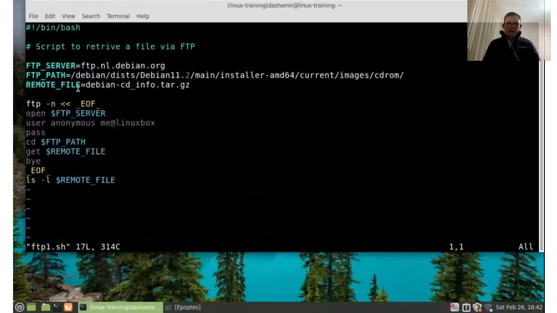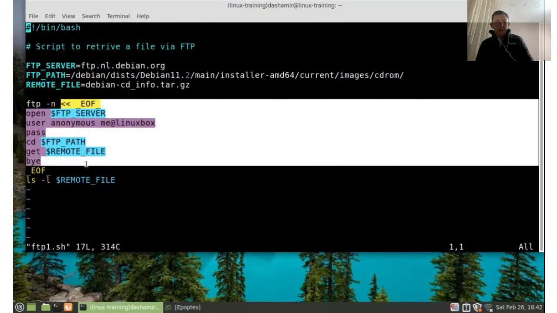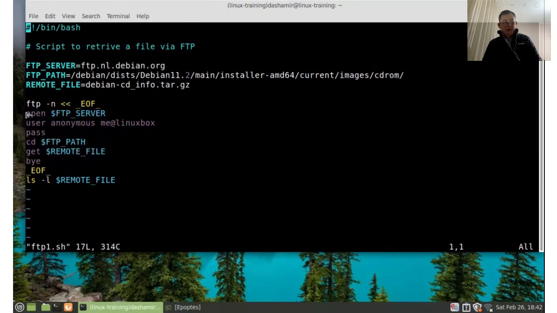So this is a script to retrieve a file via FTP. And we have some variables or constants declared here: FTP server, FTP path, remote file. And here we start the FTP command and we give this input in standard input. These are FTP commands. If we try it manually, then we would type these commands one by one.